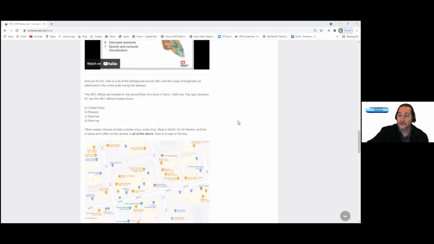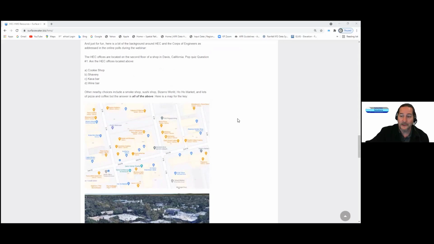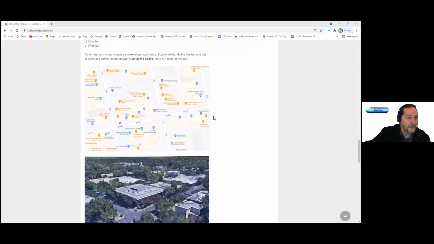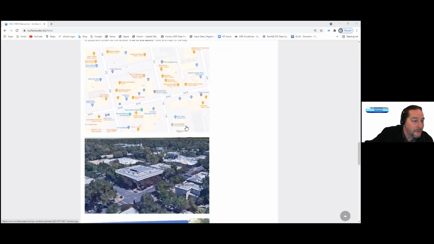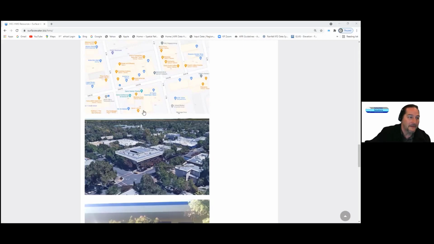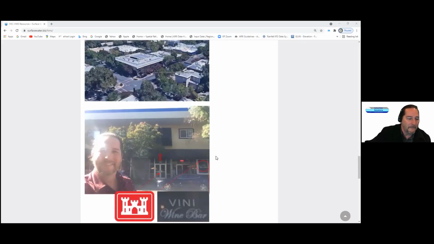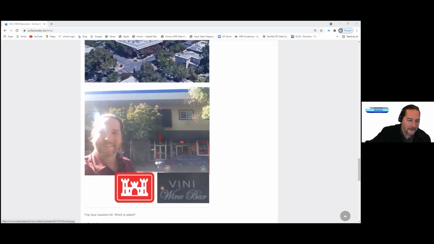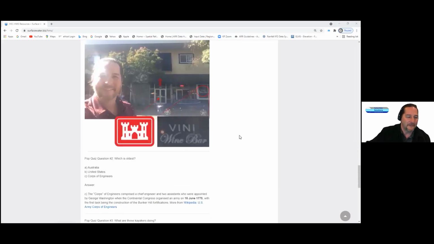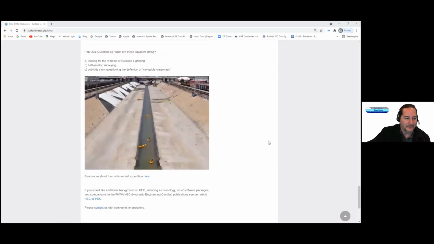Finally, I've included some background about the Corps and the HEC team, including answers to today's poll questions. This is the office here. You can see a map, and you see the Corps offices here. The HEC office is nestled between Bizarro World and the Ho Ho Market, surrounded by coffee shops and sushi shops and pizza. But right there, you'll see the answers to today's poll questions. Looks like this one's just outside of the office, but part of the same building footprint there. So maybe 3 of the 4 are actually below the Corps offices, which you see here. So there's the wine bar and then an unmarked door that leads to the staircase that comes up to the HEC offices. And then also a little bit more background here on question number 2.